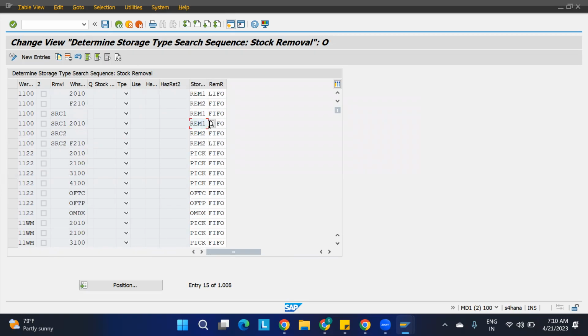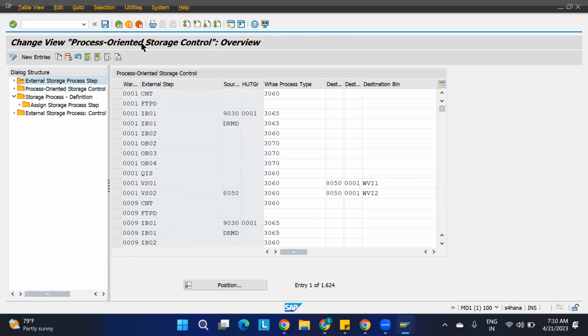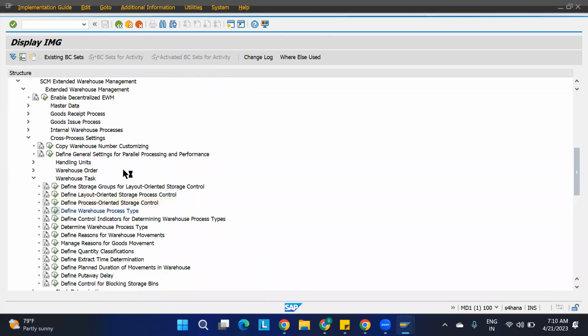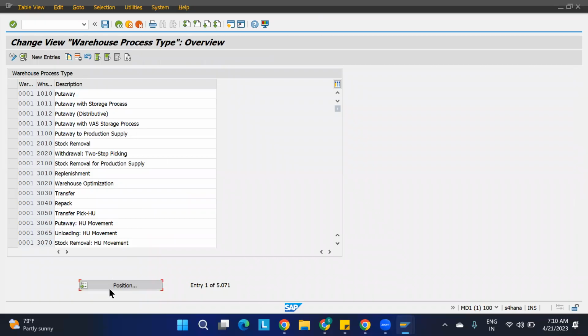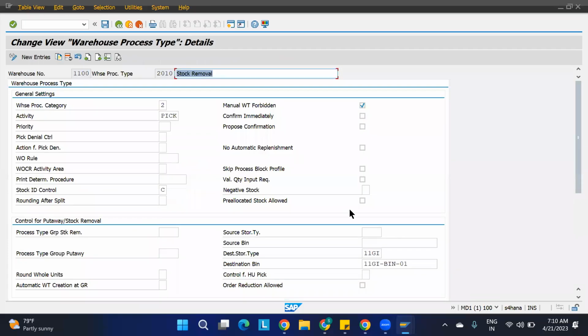Only for F210, I have assigned the outbound door. But for 2010 also I should assign the outbound door, correct? What I am going to do, I'll go to the warehouse process type. Here 2010, I am going to take position 1100. Here 2010. For this I have not yet assigned it here.